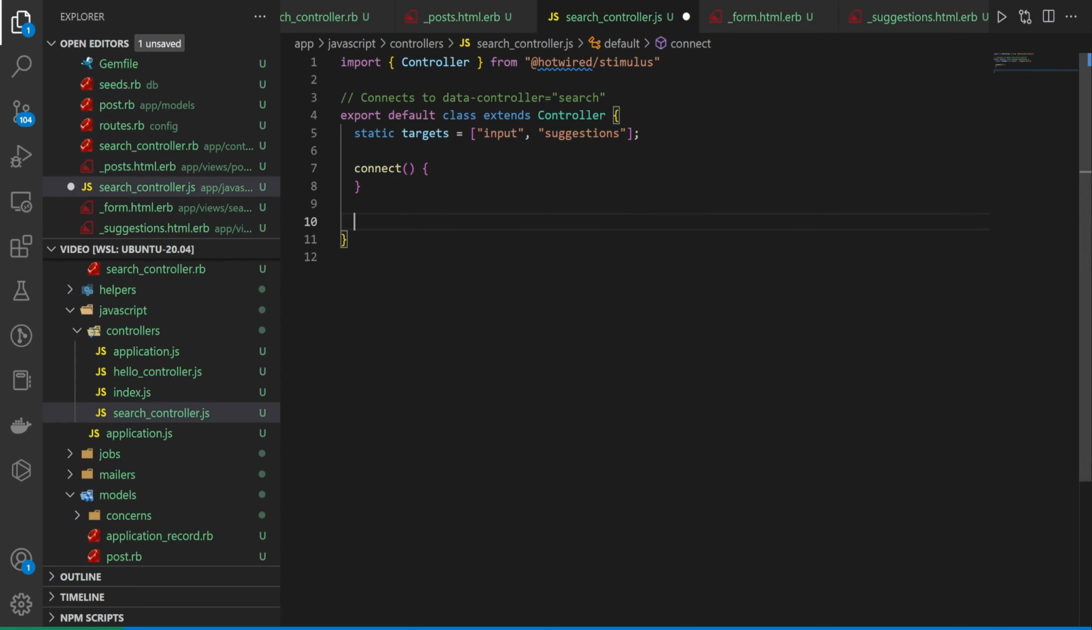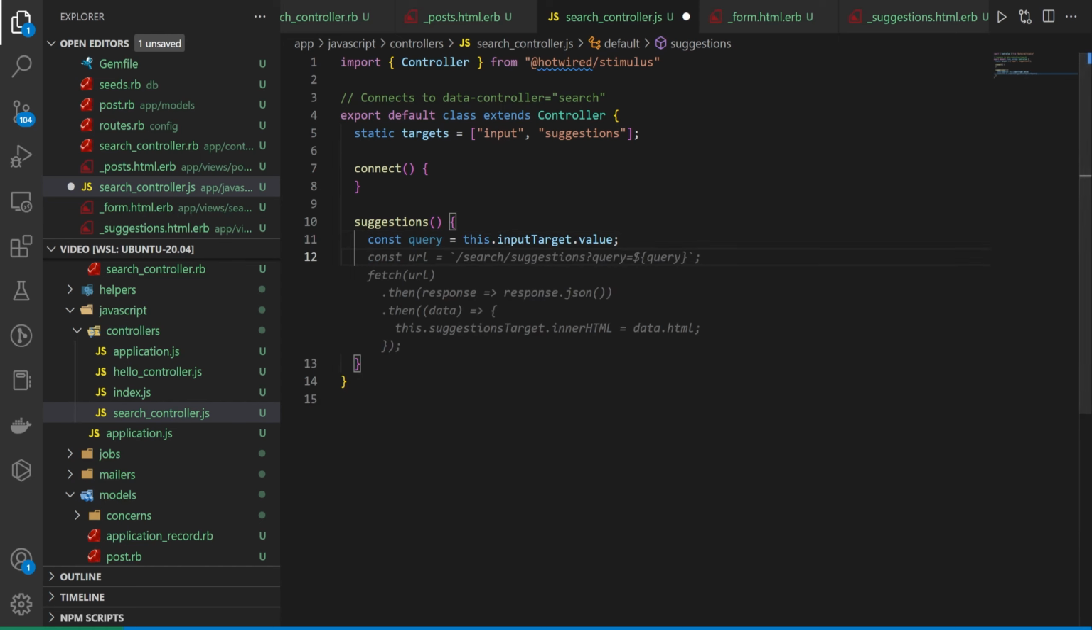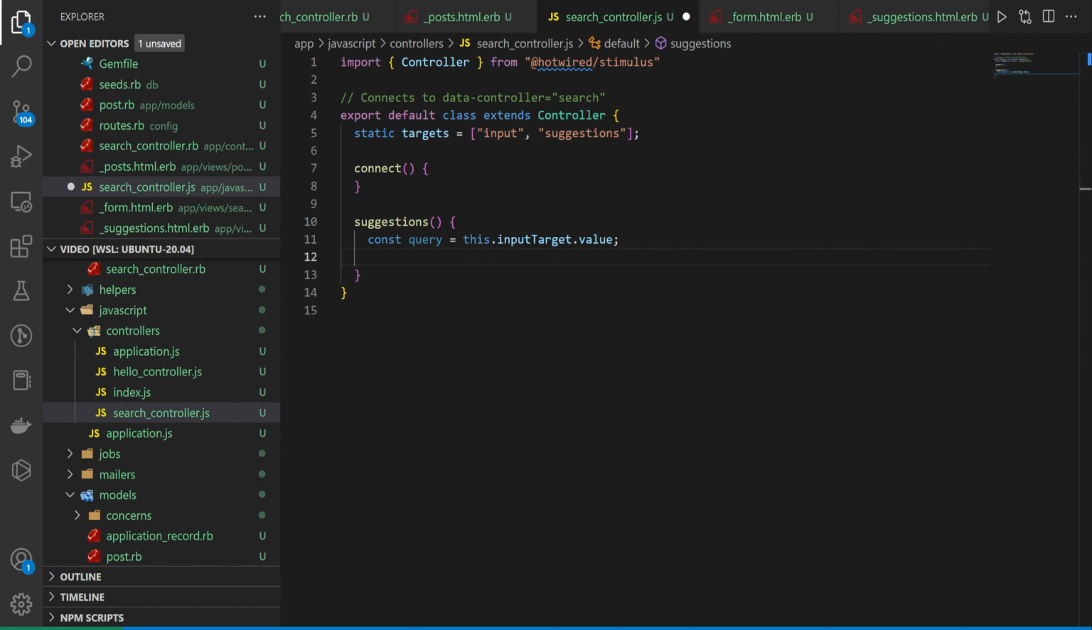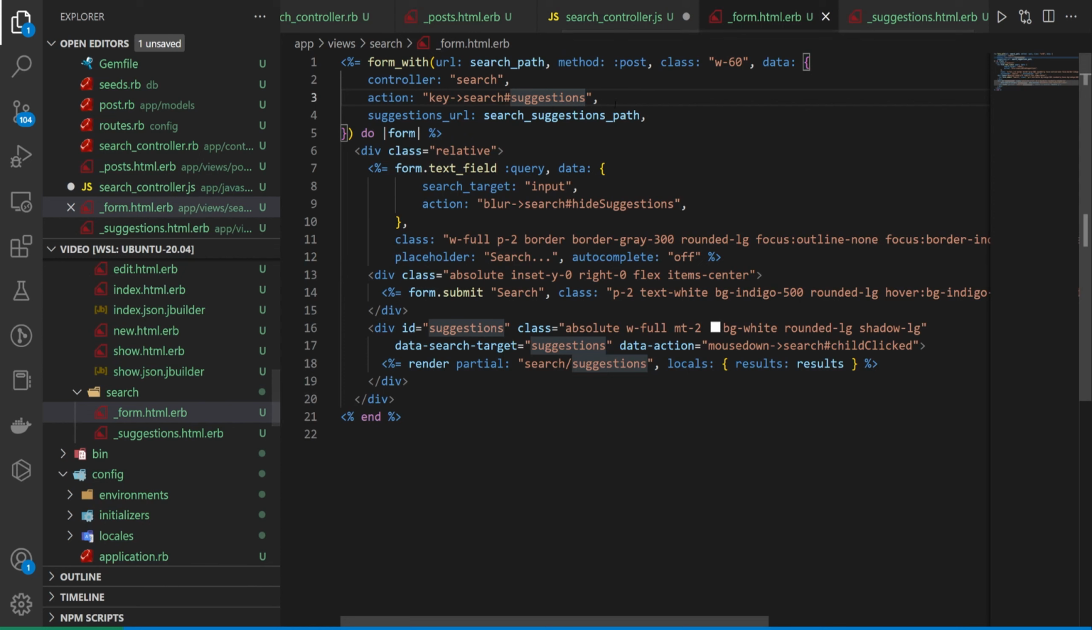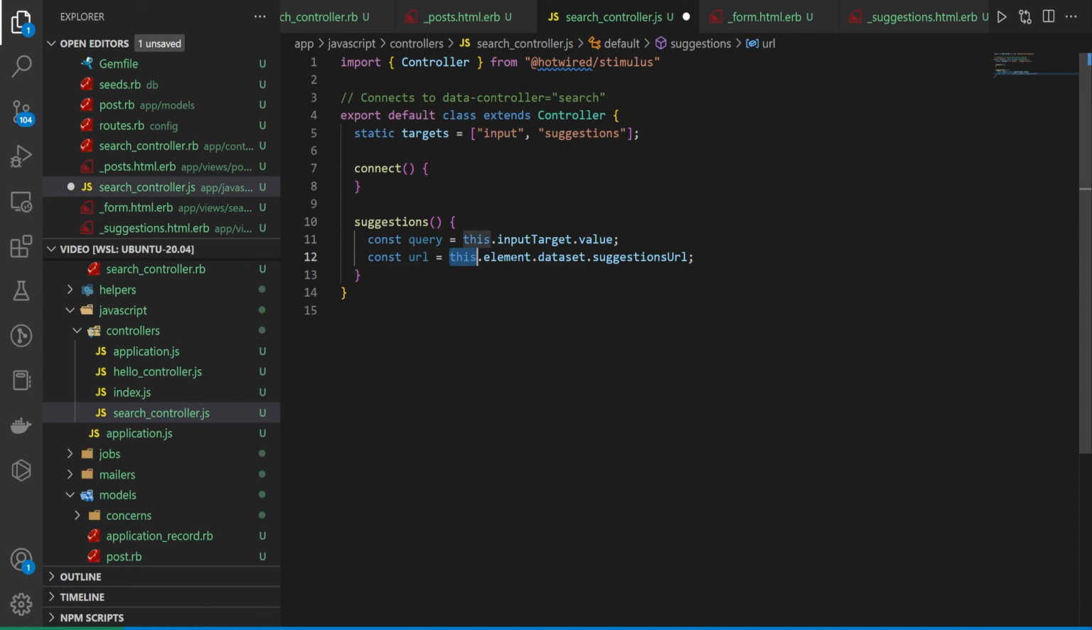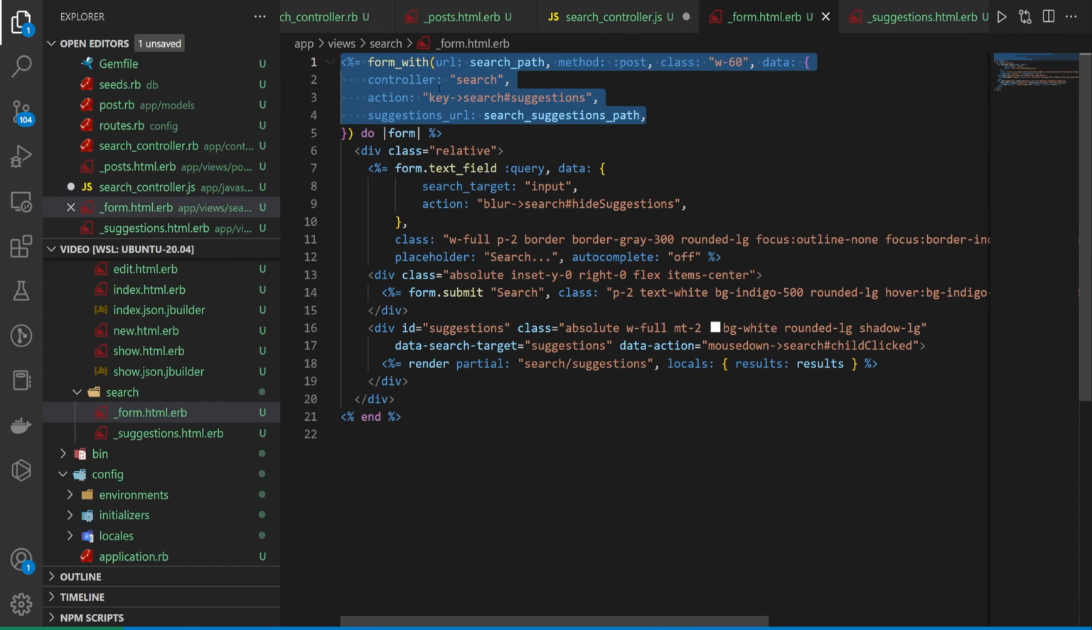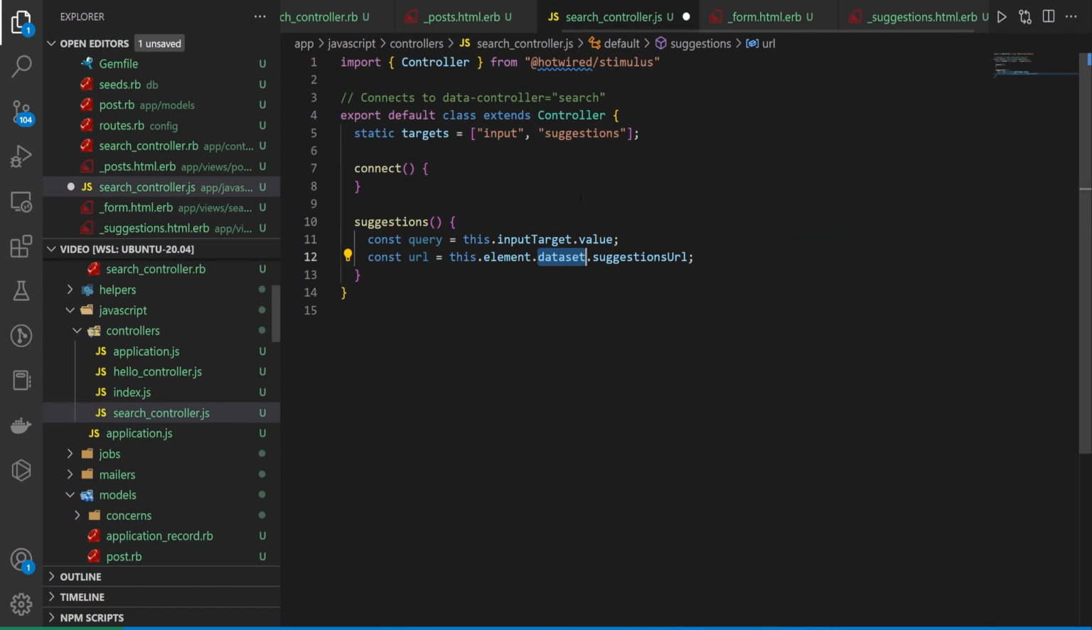So what we want to do is create a suggestions method. And then in here, we can do something like this. Because we have our input target, we can actually declare a const of query and set it equal to this.inputTarget. And because we have our suggestions URL, which we set up in our form right here, we can grab this by doing this.element.dataset.suggestionsUrl. We can call this.element.dataset because we're binding this to the form, which means the element is this form, and the dataset allows us to access the suggestions URL.